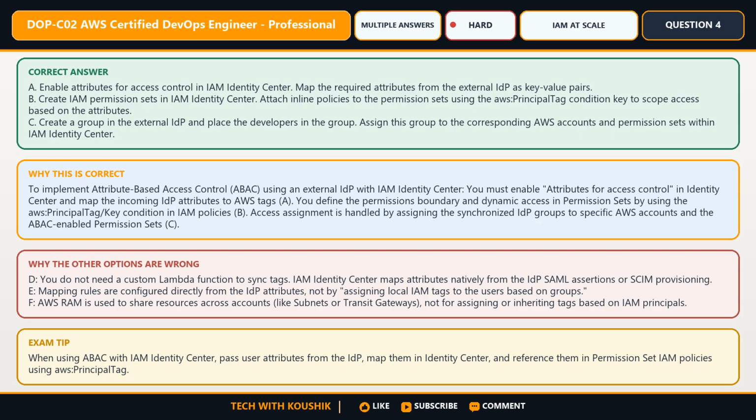This is the best choice because to implement attribute-based access control, ABAC, using an external IDP with IAM Identity Center, you must enable attributes for access control in Identity Center and map the incoming IDP attributes to AWS tags. A. You define the permissions boundary and dynamic access in permission sets by using the aws:PrincipalTag/key condition in IAM policies. B. Access assignment is handled by assigning the synchronized IDP groups to specific AWS accounts and the ABAC-enabled permission sets.